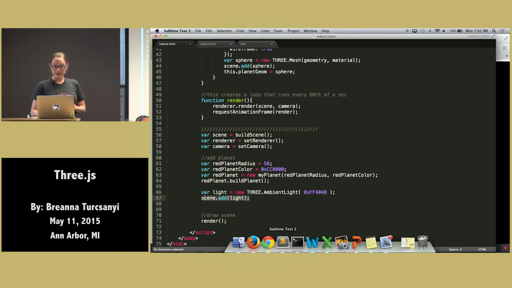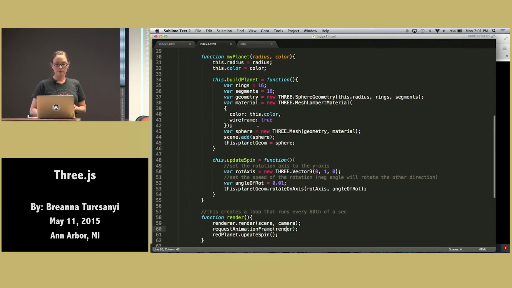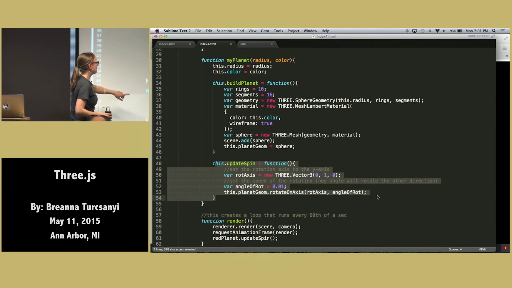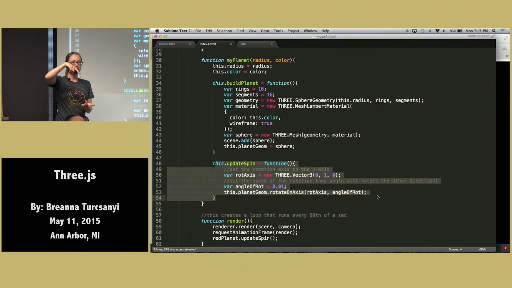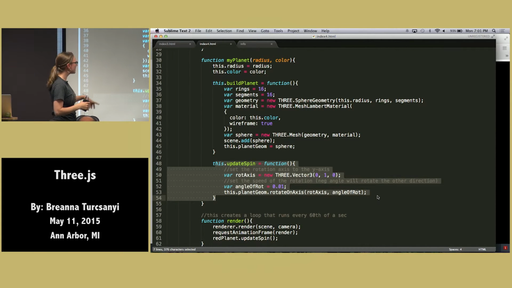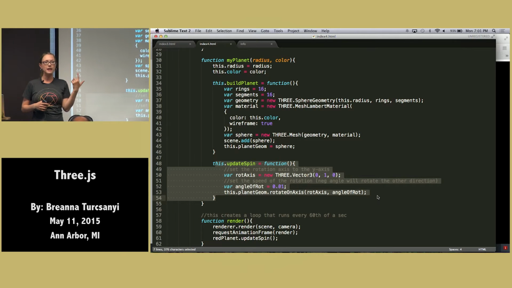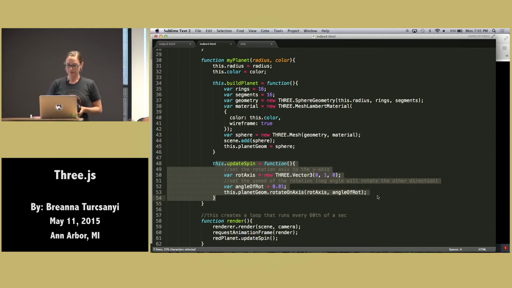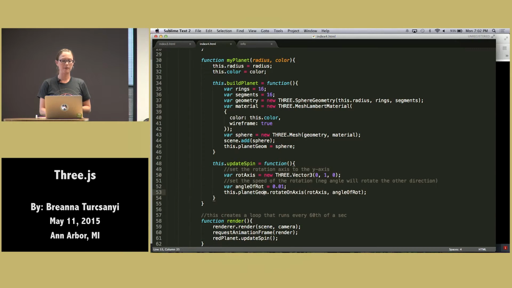So to add some movement, this is pretty straightforward. To this same object here, we're just going to add one more method, and it's going to be called update spin. We need a rotation axis. I'm using the y-axis to tell it where you want it to spin. You can play with this. I made all of my planets obviously not going straight up and down, but at an angle. And then the angle of rotation is the speed that it's spinning at, in radians. If you do it negative, it just goes the other direction. Positive goes one way. And then we actually just call this on the geometry, so the planet geometry rotate on axis, and we give it the rotational axis and the angle of rotation.